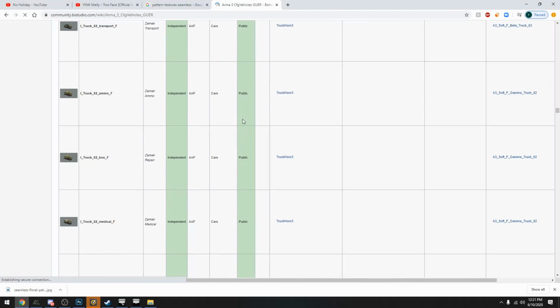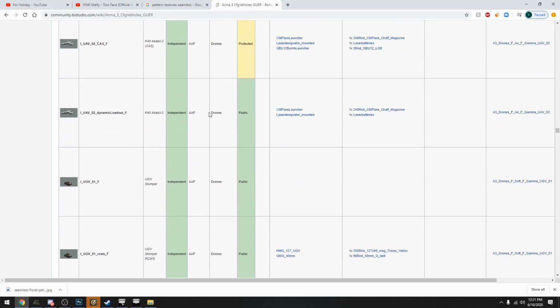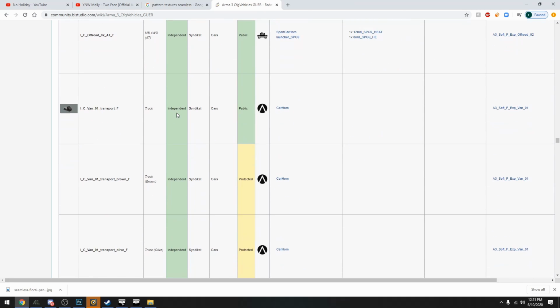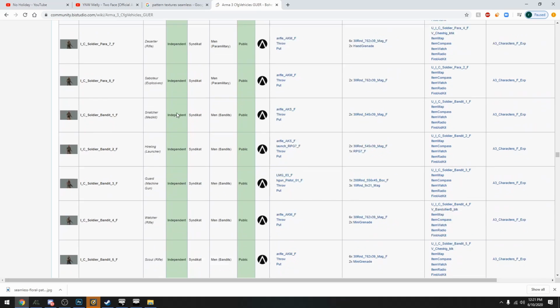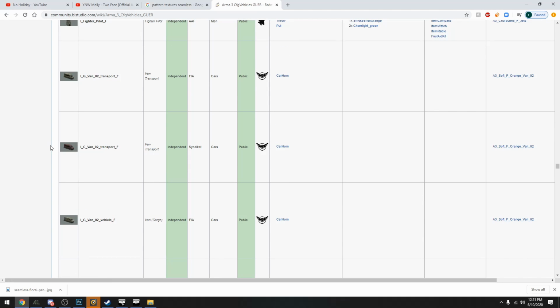Let's say we'll go for, let's do a transport van. So when you find the vehicle that you want, or the specific vehicle that you're trying to look for, you're gonna see all the way to the right side. It's gonna be A3 Soft F Orange Van 02. So you're gonna look for probably around the first 3 words or phrases. So this one's gonna be Arma 3 Soft F.